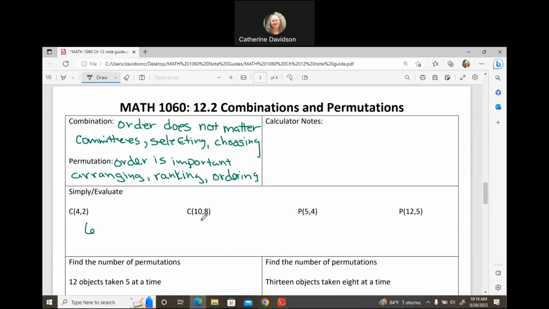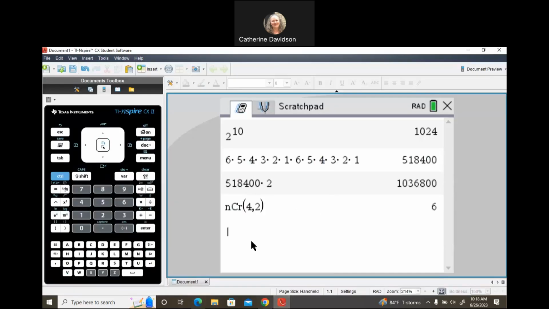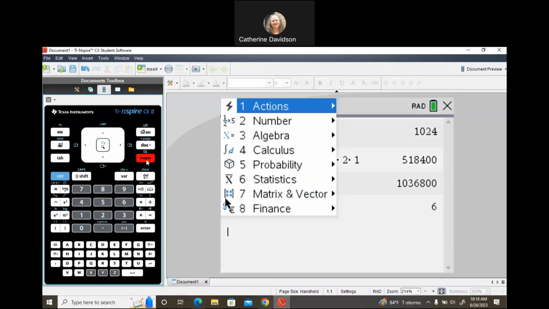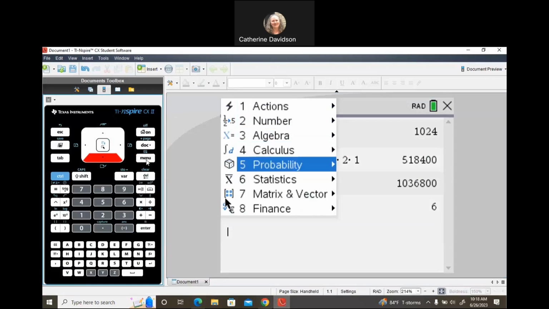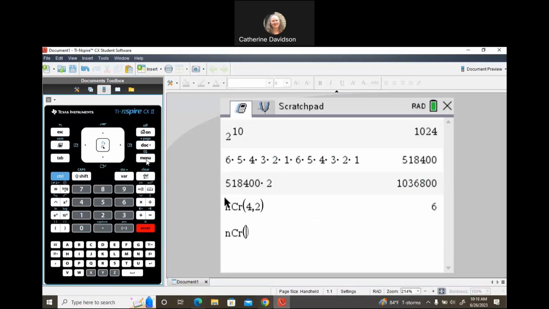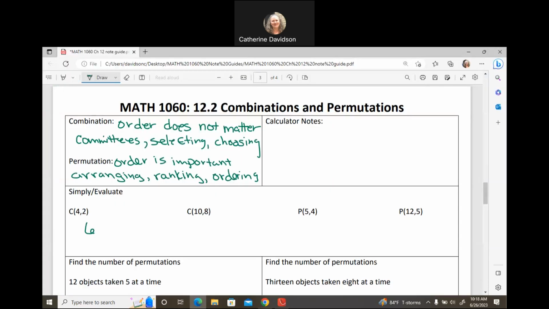So then we have a combination with 10, 8. So for instance, say if you're going on a trip, you have 10 favorite books, but you can only take 8 on the trip. The order doesn't matter. Okay. So there's 45 ways you can choose 8 of the 10 books that you have for the trip.